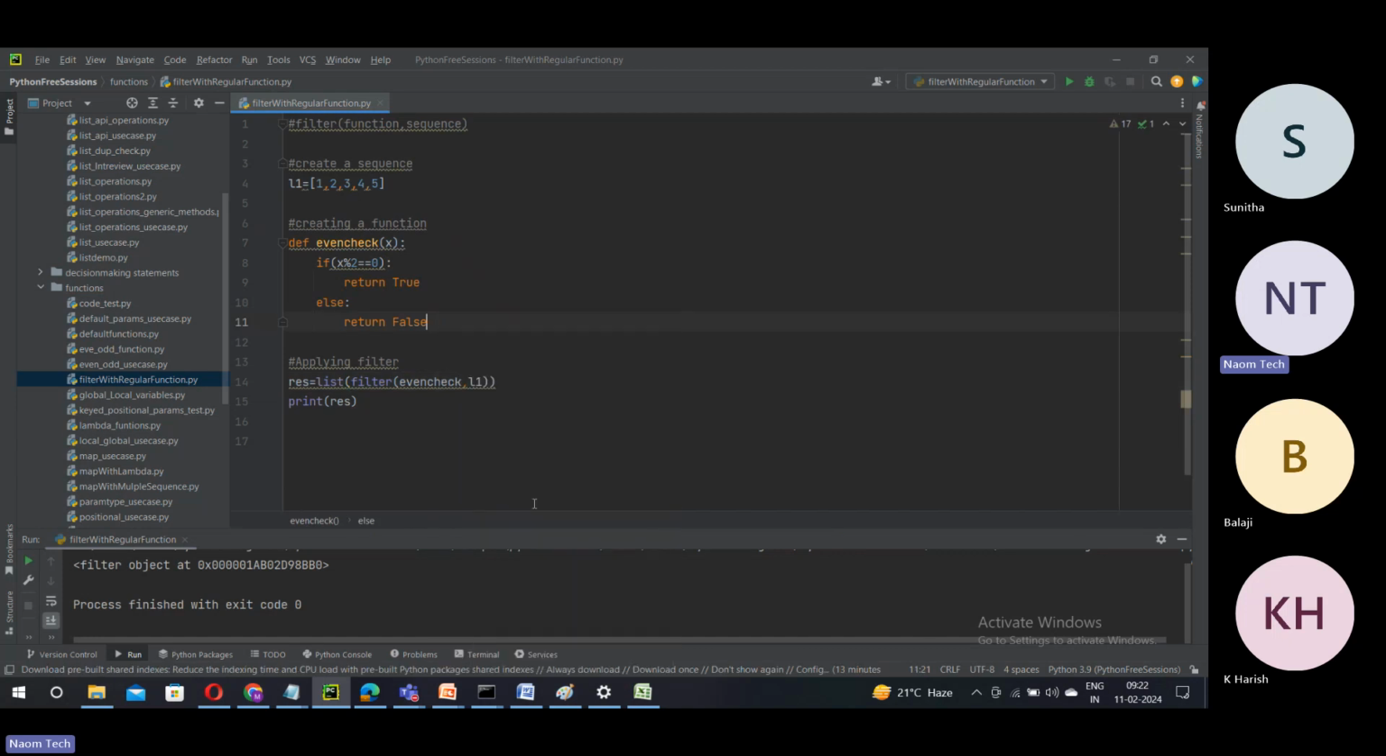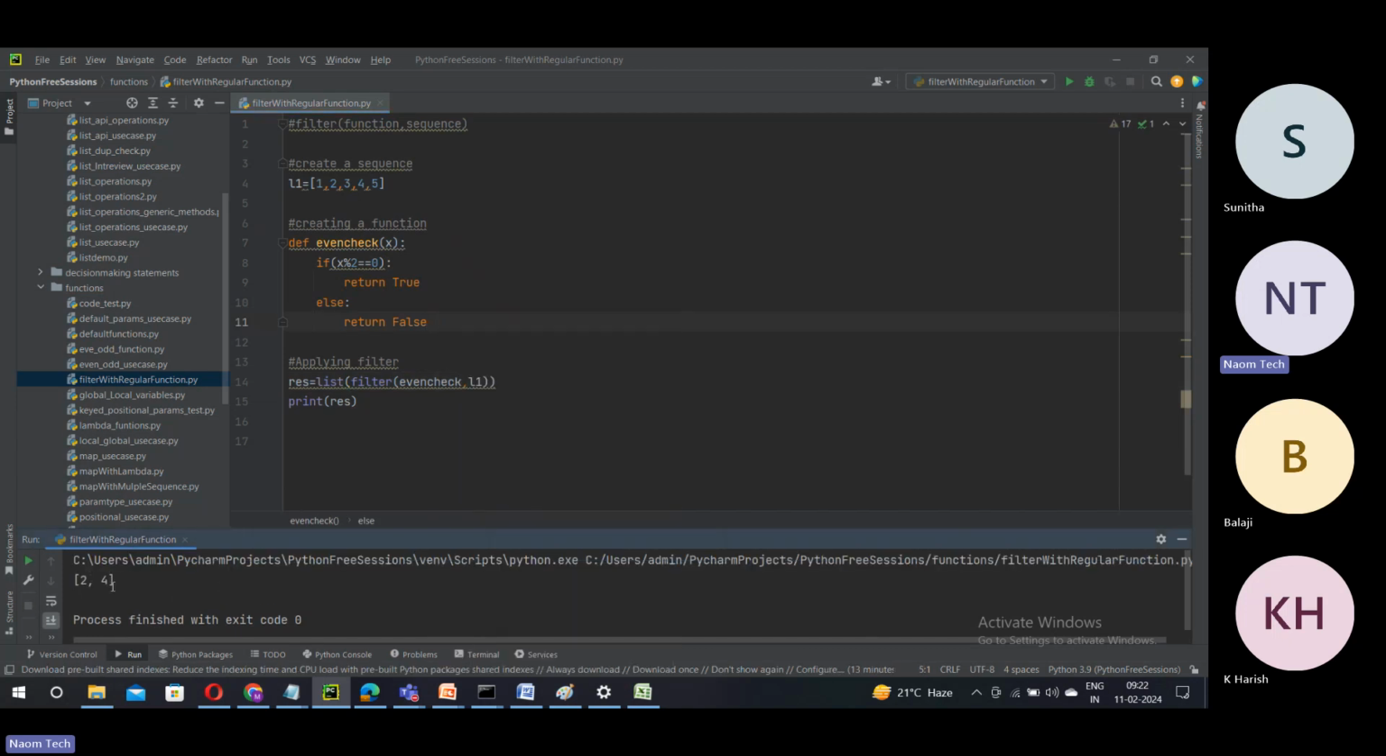Right click and then run this. Now you can see the output here. These are even numbers, and we are able to see them well. So now we are not seeing any filter object. Why? That filter object is converted to a list, and that is assigned to this reference variable res. So when we print that res, we are able to see the values that are filtered by the filter function. Right? This is the best practice.